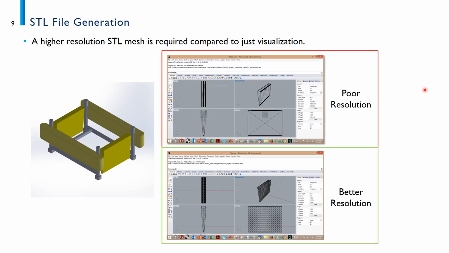In WEC-Sim's linear implementation, the STL mesh is only used for visualization and does not require a high mesh quality. Since the mesh in the nonlinear implementation is now used to calculate the forces on the body, we will require a high-resolution, uniform mesh, as shown here.